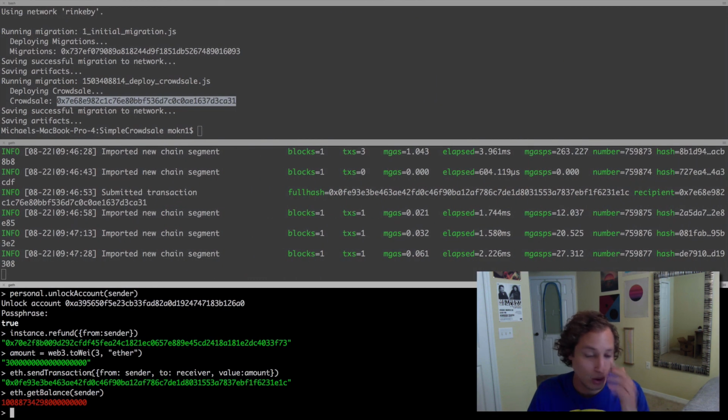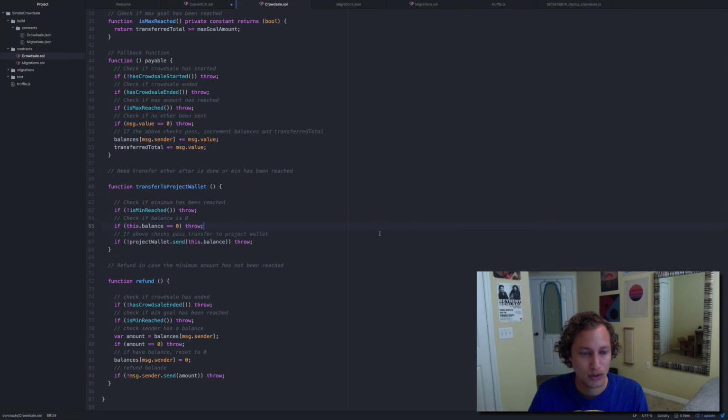So let's try to call transfer to project wallet, because if the minimum has not been reached, throw, which it has been, and as long as the balance is greater than 0, which it is, it should be able to send this to the project wallet. So it's going to send the balance. This.balance is the balance of the current contract, and it's sending it to the project wallet.